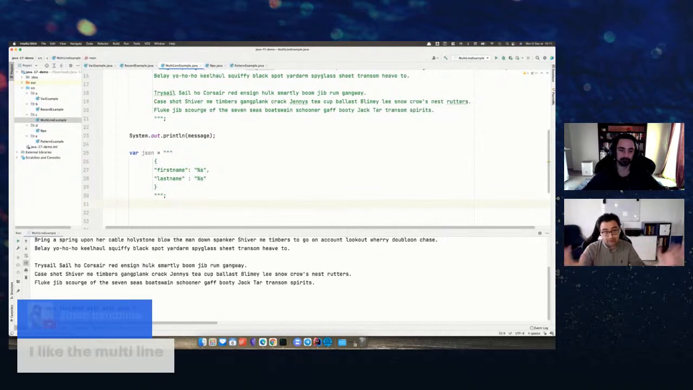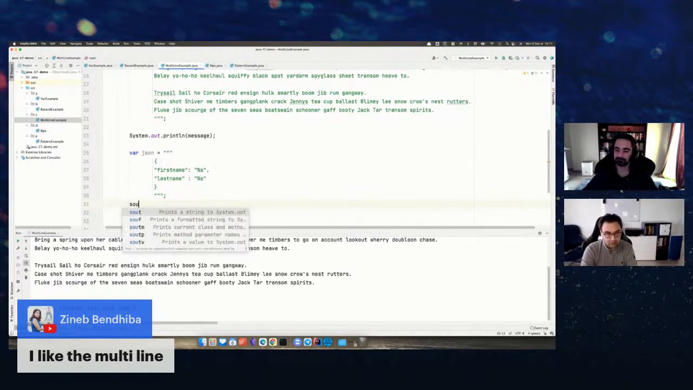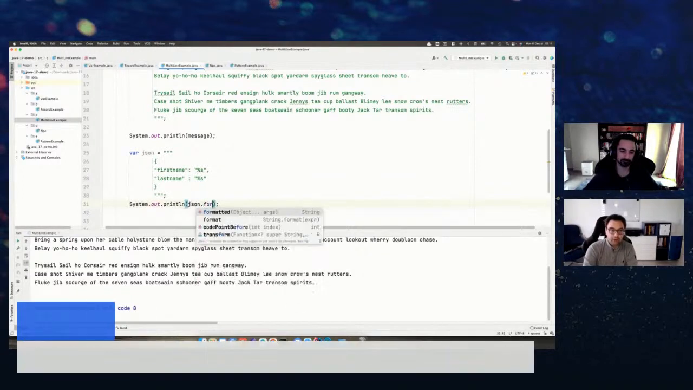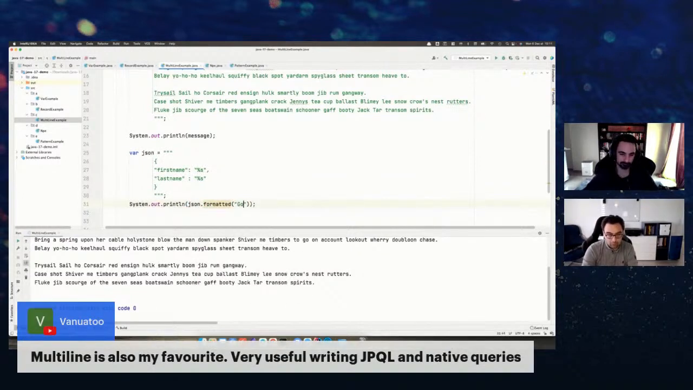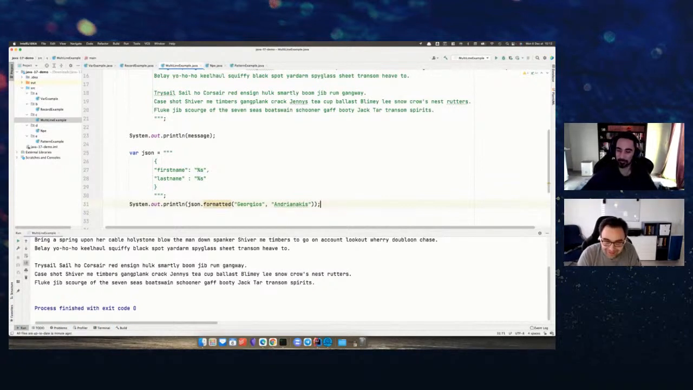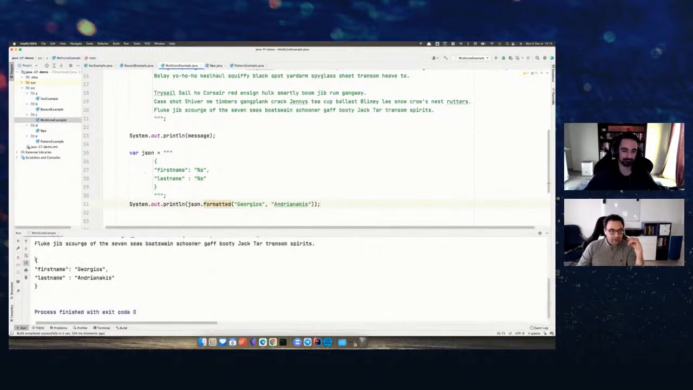It's a game changer because you can write JSON or whatever like that, and then you can do something like JSON.formatted with Georgios. At the end of this episode, I will be able to write your name. Free Greek lessons. Yeah, that sounds right. Right, yeah. And if you do this, then you will get your JSON out of the box like this. So imagine.